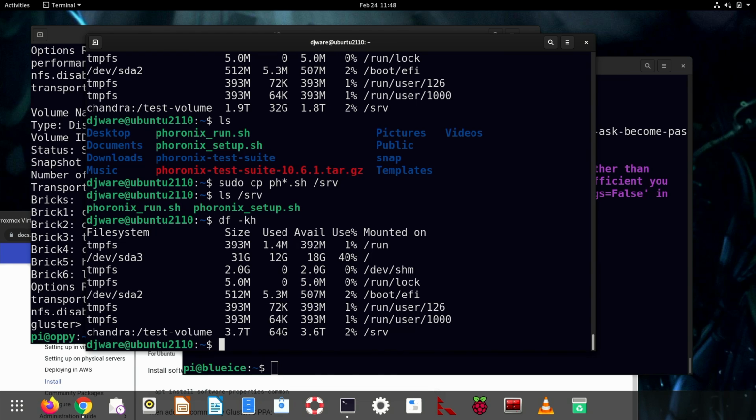So still losing quite a bit of space, but I am gaining redundancy here, as well as gaining more space than I could get with the distributed replica. So that is how you do that. And that's as far as I'm going to go today.